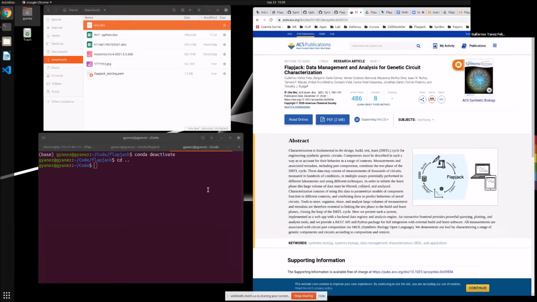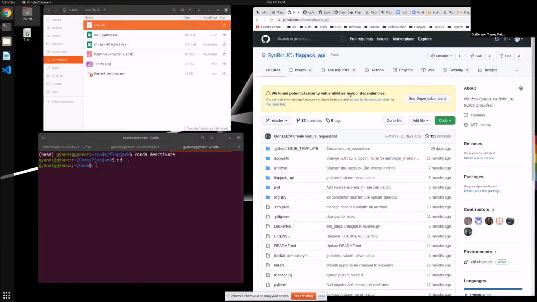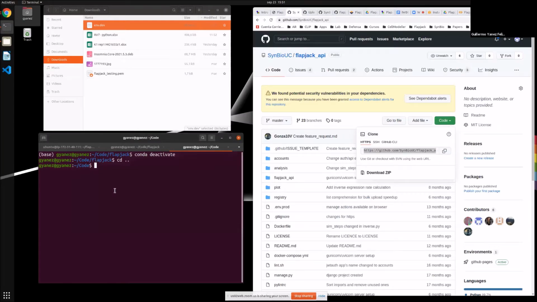Let's start. So if you are following the document, you first need to clone the two main repos, the Flapjack API and the Flapjack frontend. In this case, we will use not the master branch, but the development branch. So you need to go git clone, and for the branch, we go to develop.